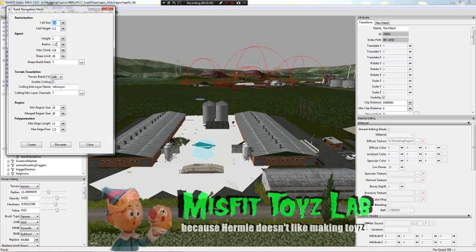Now, the radiuses and stuff tells it how big the animal is, so that it goes to about, but you know, I'm gonna say 0.6. I don't know. I'm gonna go half the size of a cow. 1.2 is recommended for a cow, so we're gonna say 0.6.